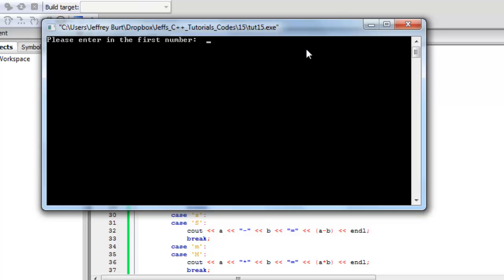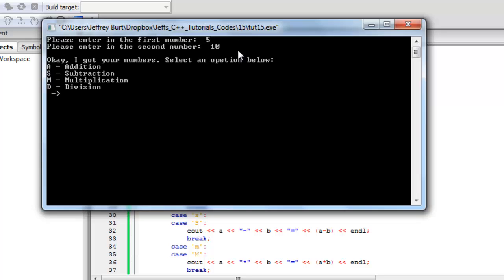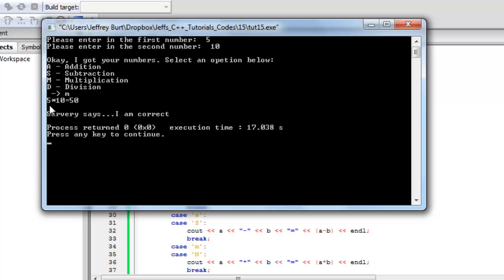It's linking up. So enter the first number. Let's just say 5. Please enter in the second number. Let's enter in 10. Okay, I got your numbers. Select an option below. I spelled it wrong, great. Anyways, okay, so let's multiply these. So M for multiplication. Okay, so 5 times 10 equals 50. Survey says I am correct. Now the program ends. Okay, fair enough.